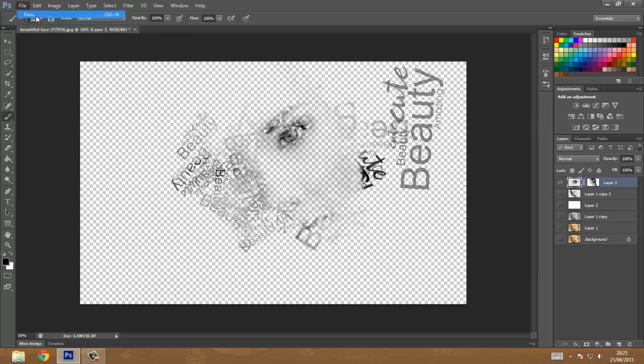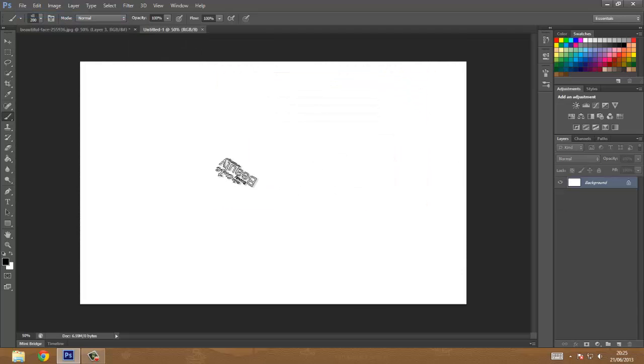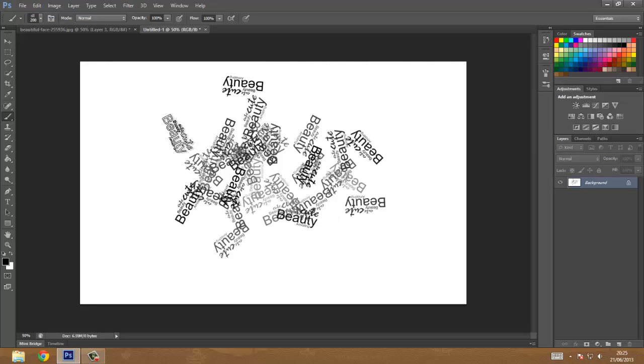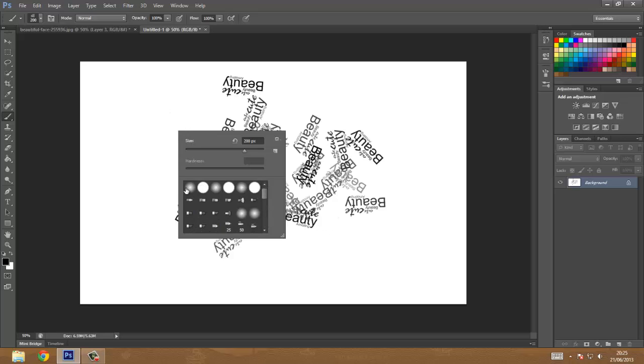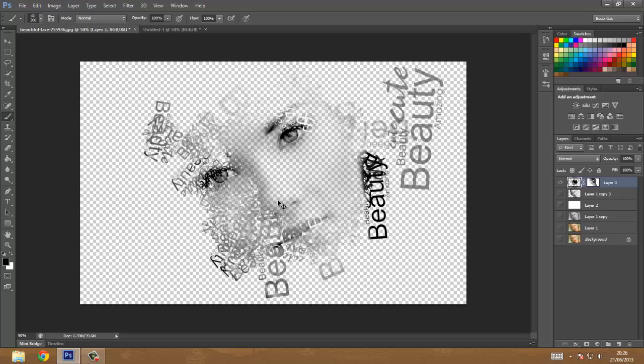Wait, let me show you. File, New. Basically what I'm doing is just this, and with another brush that looks like this. Alright, now what I'm gonna do is click on this layer here, then go to File, New. This is gonna be my background, so BG for background, and I'm gonna choose the background color of white. Paint bucket tool and click in.